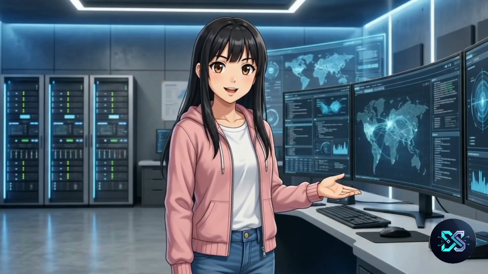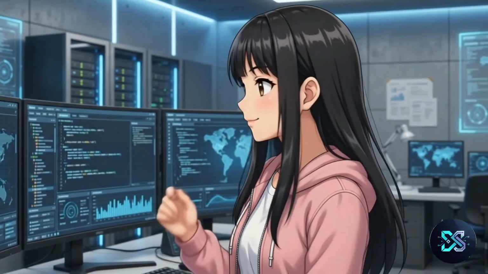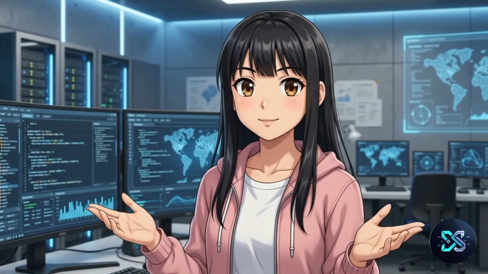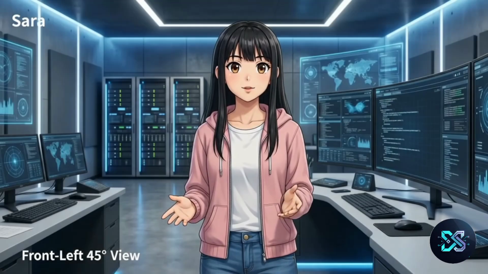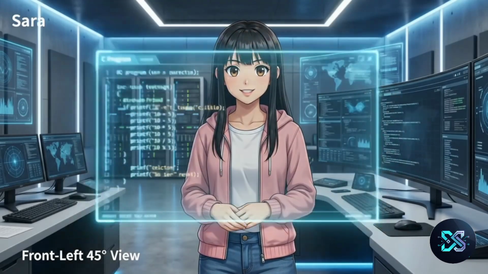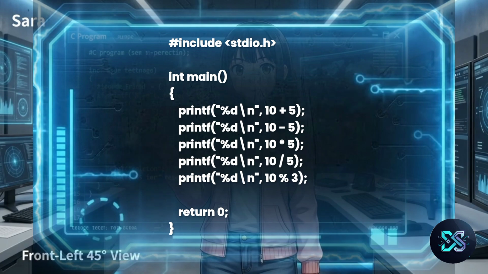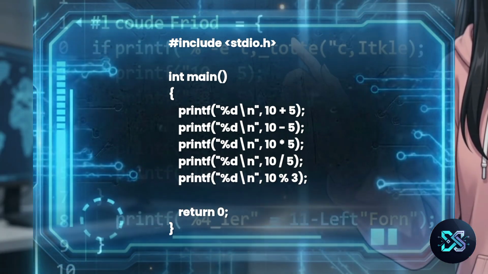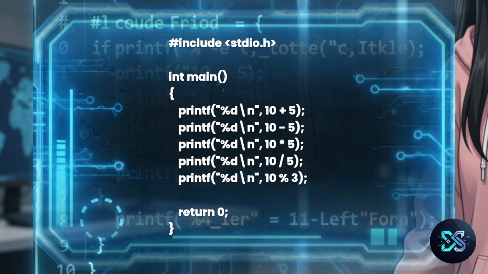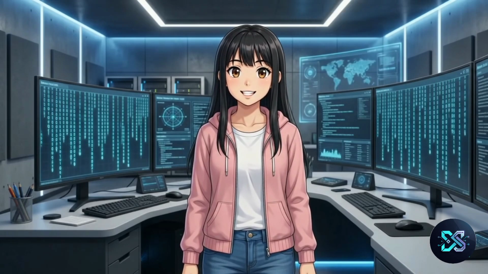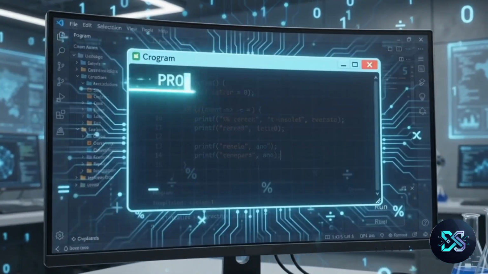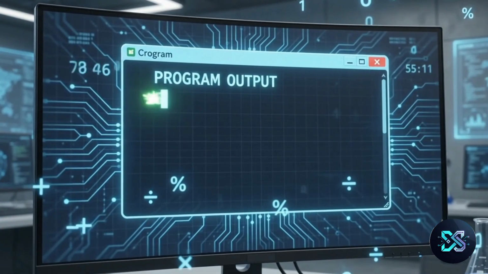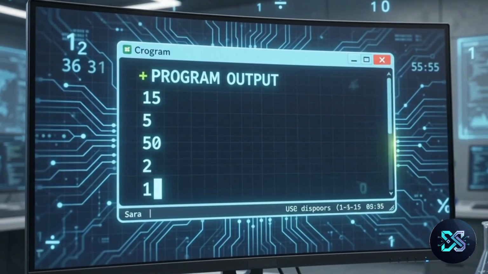Let's put these operators into a real program. This is where coding becomes exciting. This program performs multiple arithmetic operations. Watch how each operator works. The computer calculates each expression. Then displays the results.